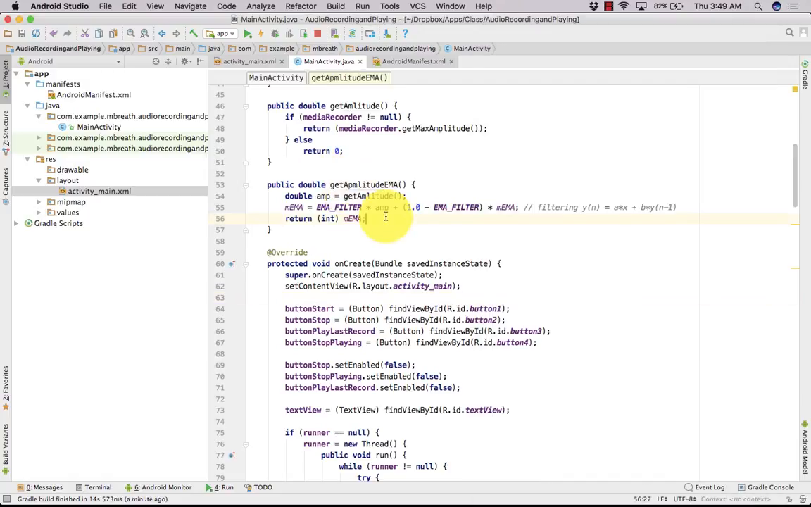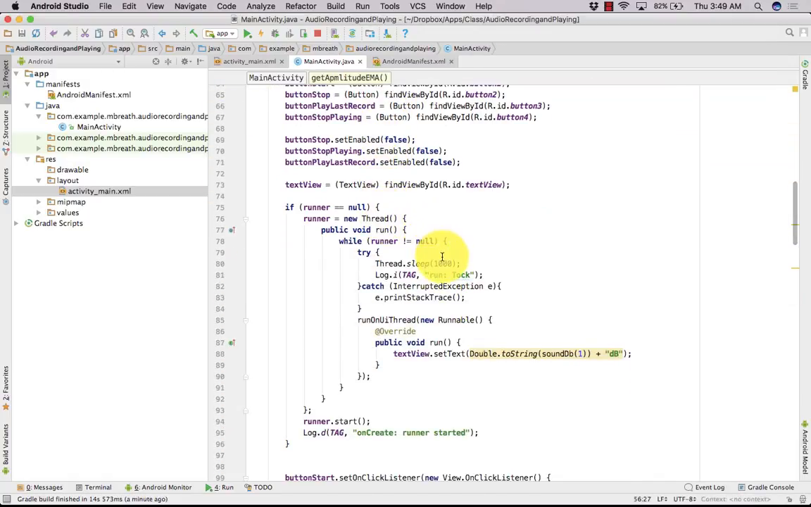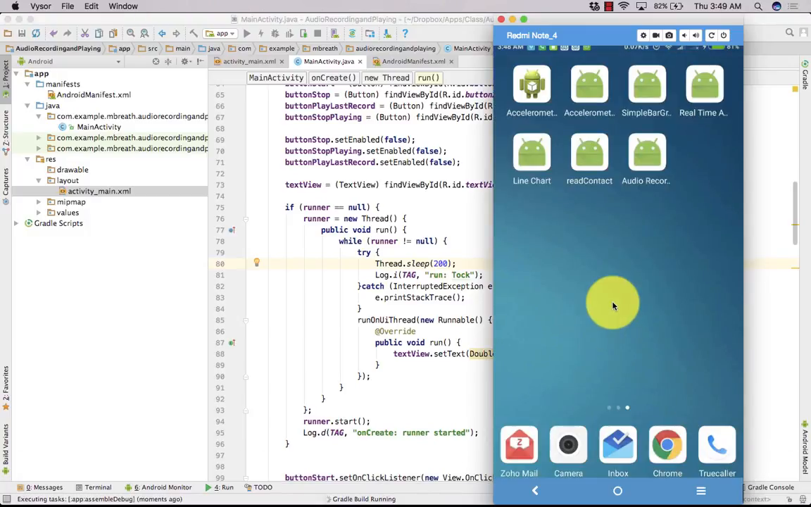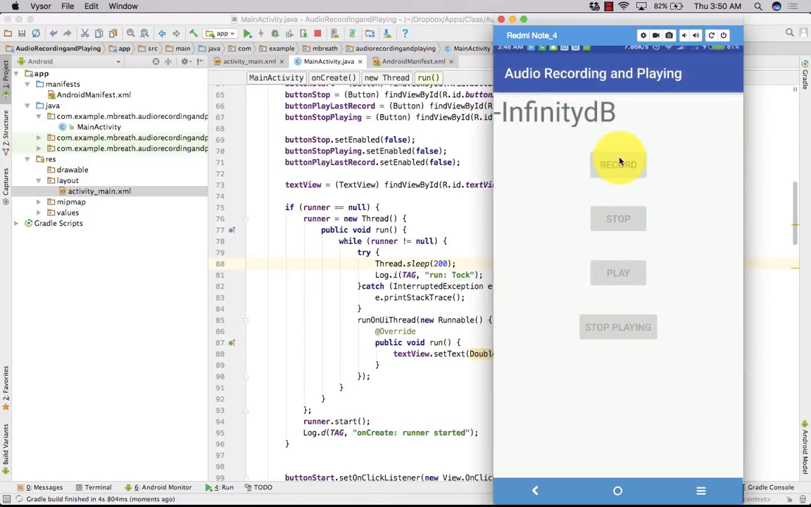One more thing I can do, let's keep this thread stopped for only 200 milliseconds. That means it will update very fast. See here, now it's updating very fast.